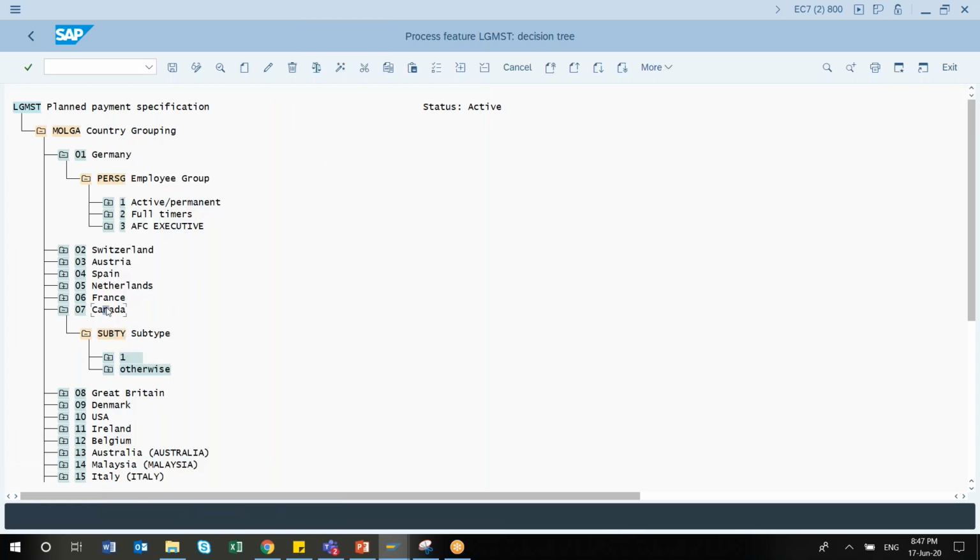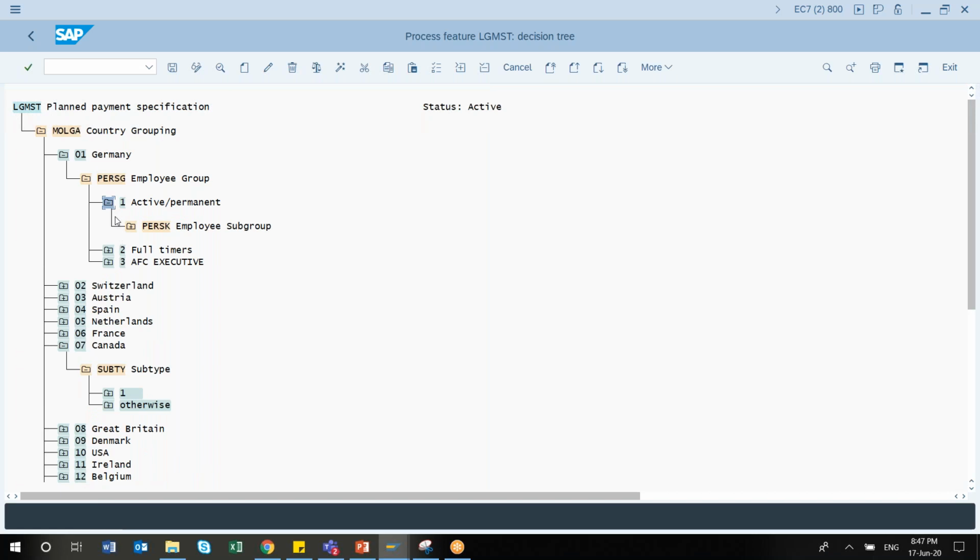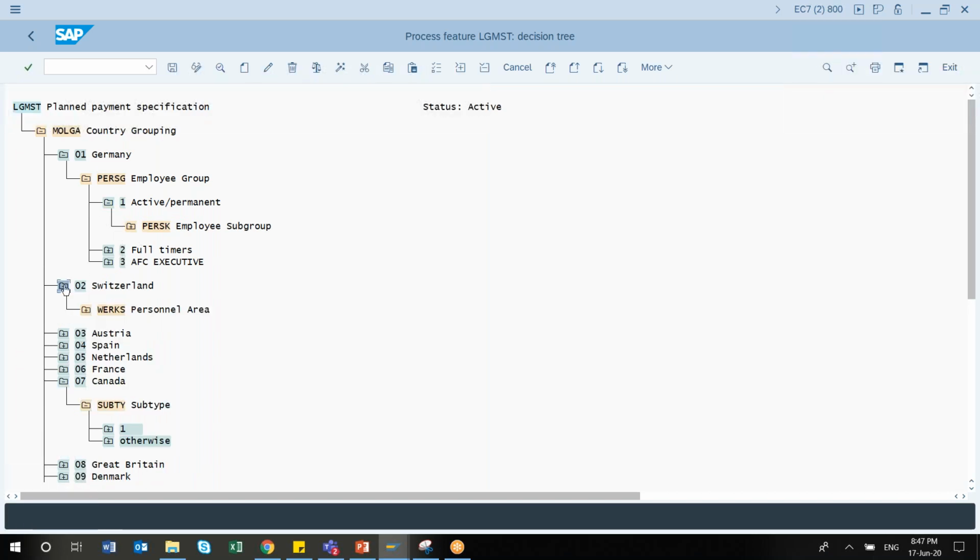You can delete it. You can try to create directly on your own, from scratch. The way Germany has been configured is an ideal configuration. So employee group, employee subgroup, directly it should be the structure. Similarly, you can go for any other country.